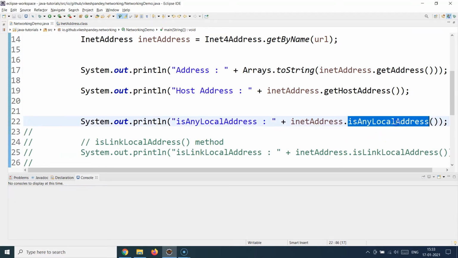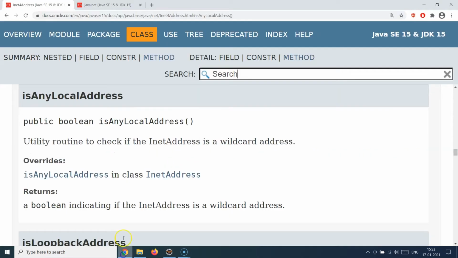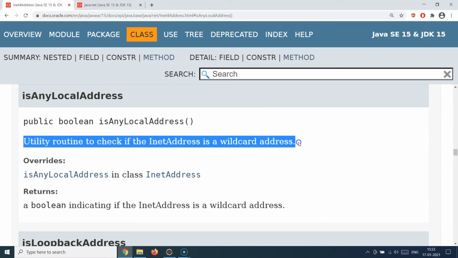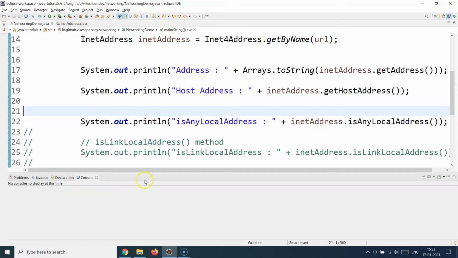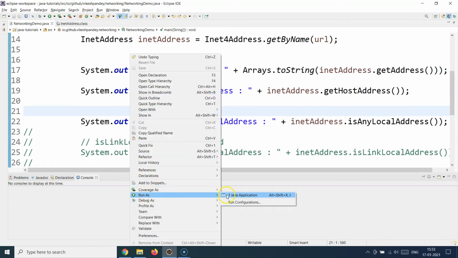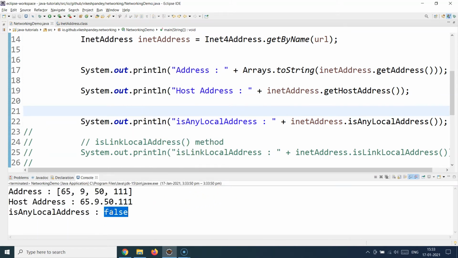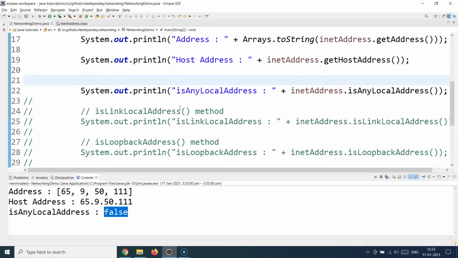The next function which I'm going to talk about is about the local address, and the method name is isAnyLocalAddress. This method is going to tell me if there is a wildcard address associated with this particular host. You can also see what this method is doing from the documentation. If you go to the documentation and search for this method in the Inet4Address class, you will see it says: utility routine to check if the InetAddress is a wildcard address. The result will be a Boolean, which will indicate if it has a wildcard address or not. So let's run this program and understand if it has a wildcard address. No, there is no wildcard address associated with this particular website.